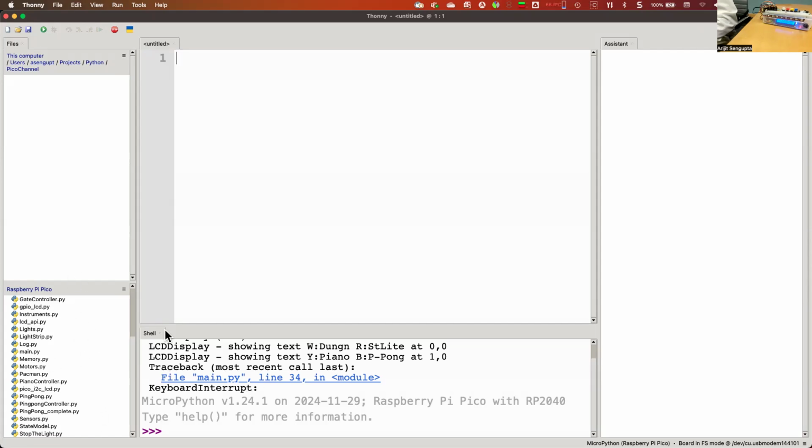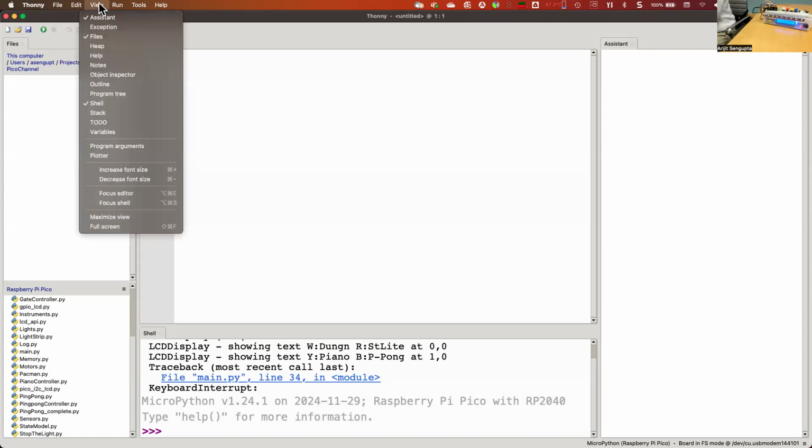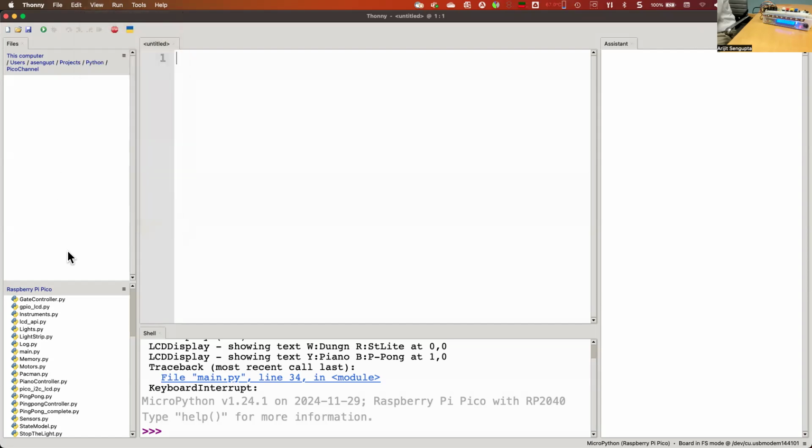If any of you are following along with your own Raspberry Pi Pico, you probably are seeing an empty window. Remember, if you do not see these files, all you have to do is go in the menu and say View Files, and these windows will appear with whatever your project window is. This is your local project.